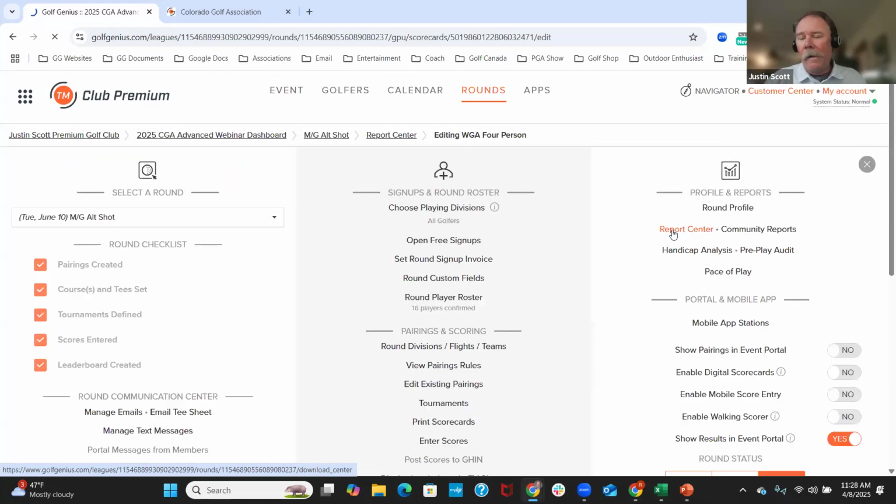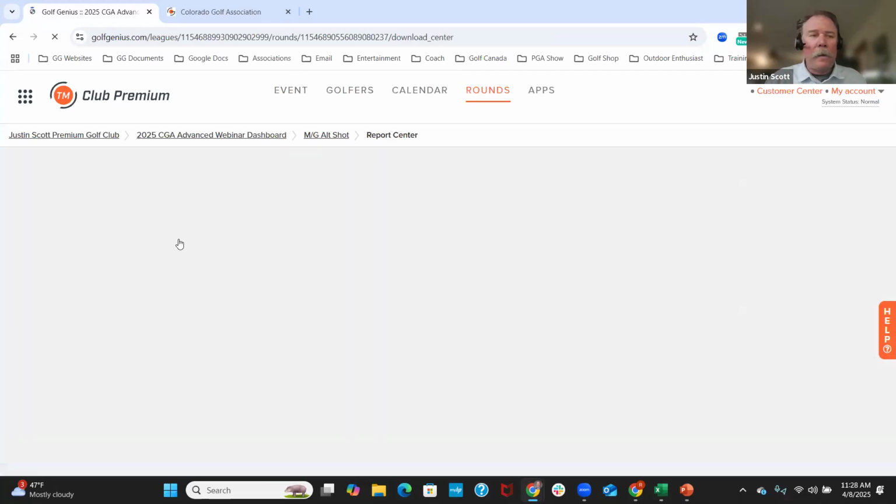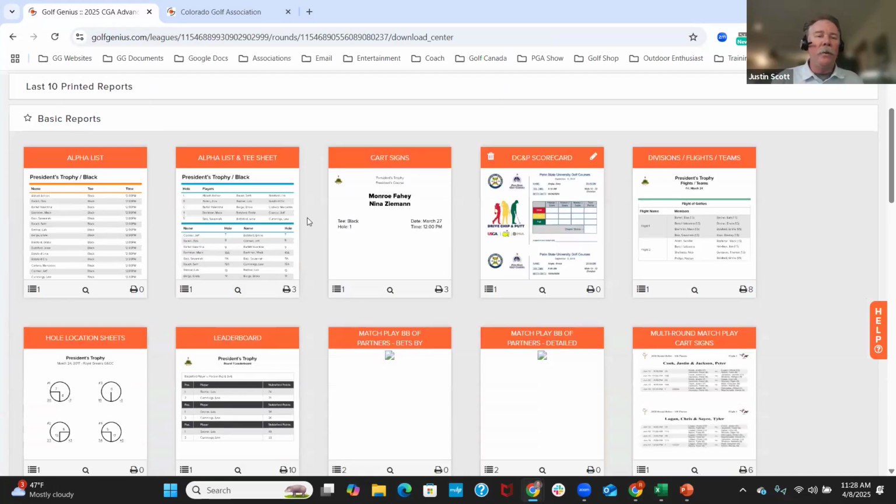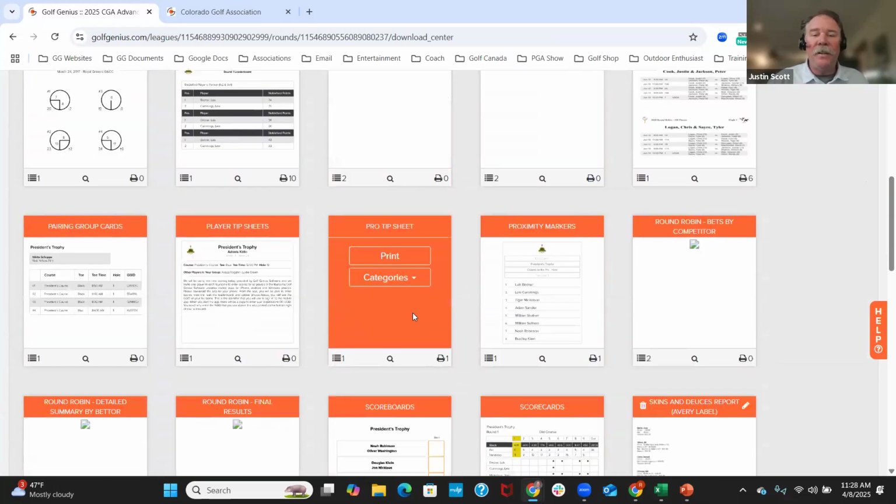The report center under your basic reports has a ton of reports that you can certainly use to conduct all of your events without even having to go and search our community reports. Here's a cart sign. Here's an alpha and T sheet.